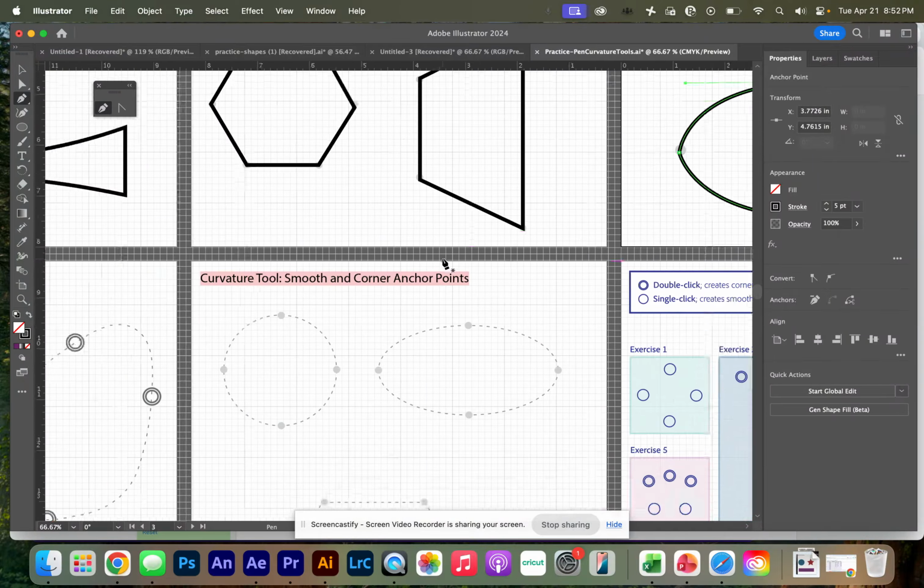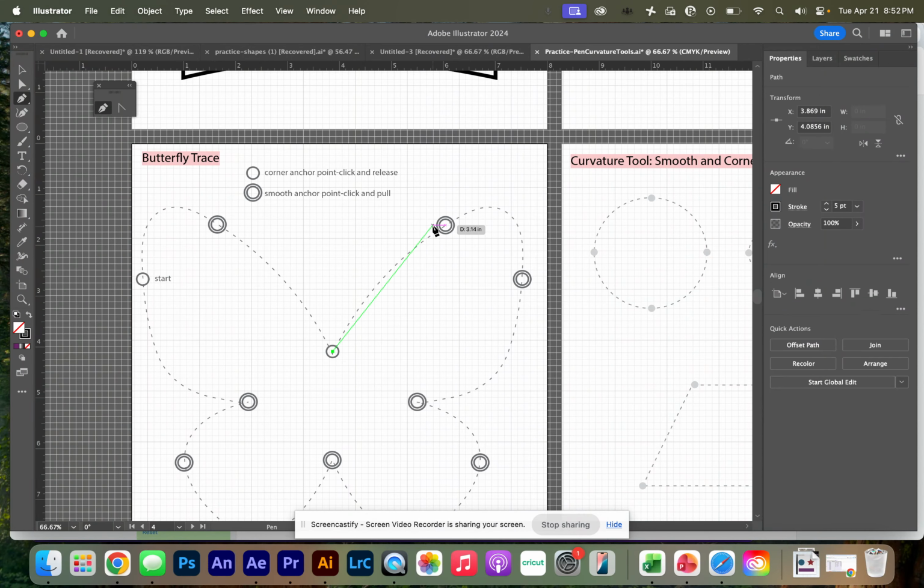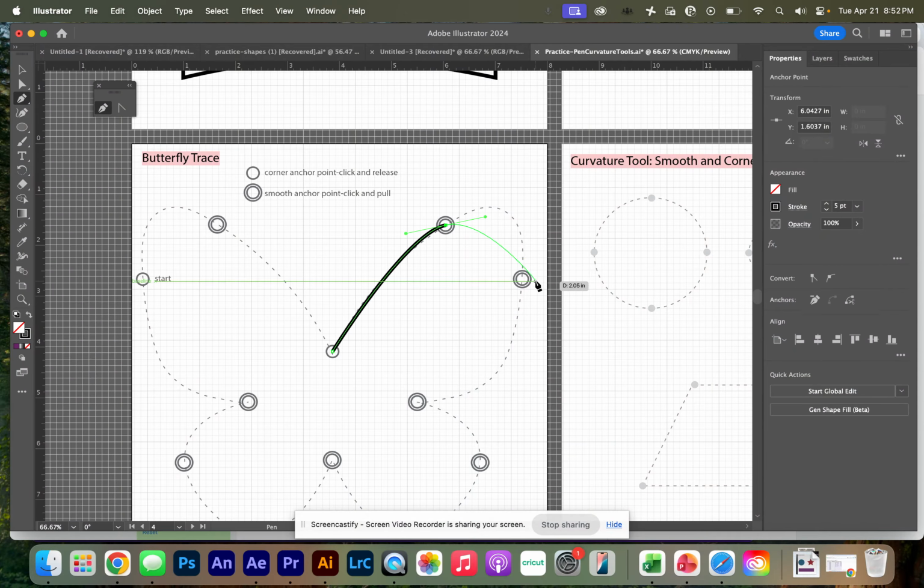Okay, now we're going to come over here and we're going to practice. And you notice, look, you see we have different types of points. So it says right here on the corner on these ones, you're going to click and release. So I'm going to click, let it go. Then I'm going to go over here and it says click and pull. So I'm going to click and pull, and then I'm going to manipulate the line the way I want it.